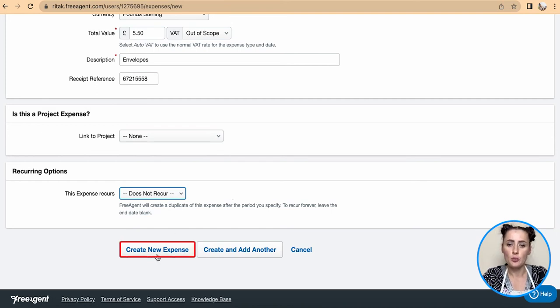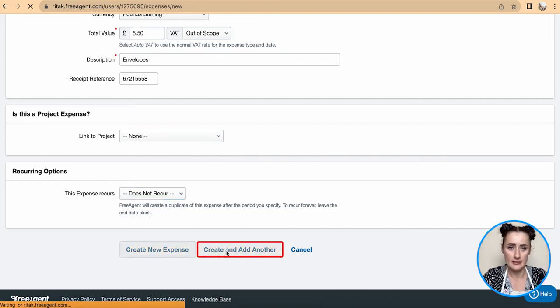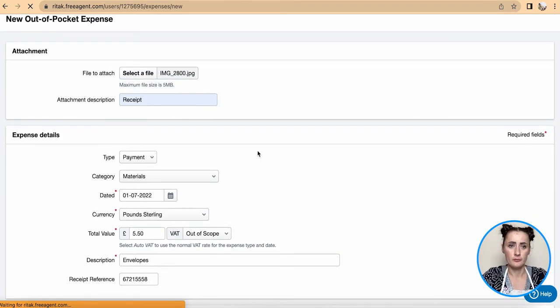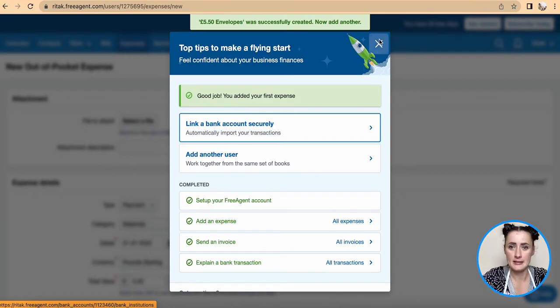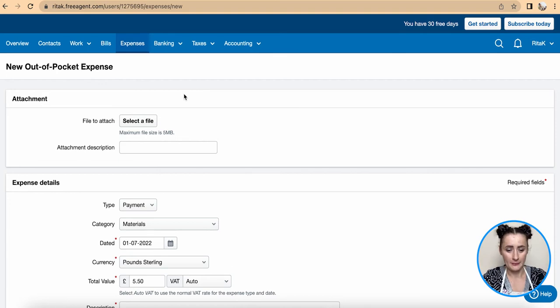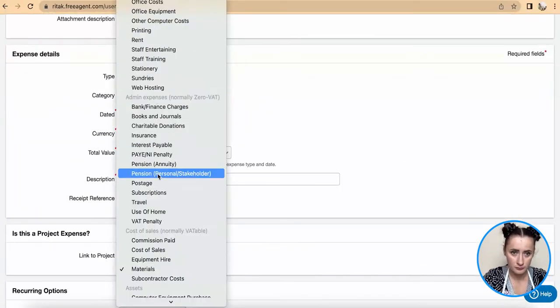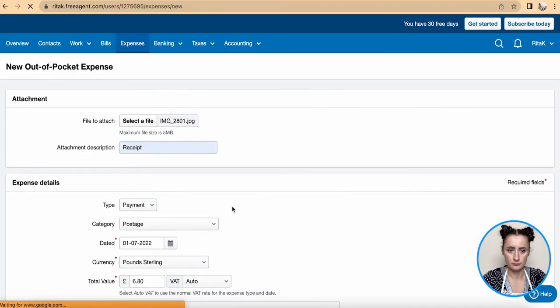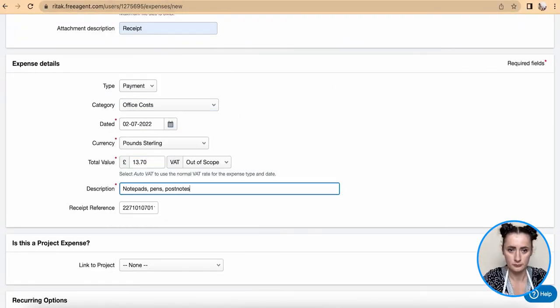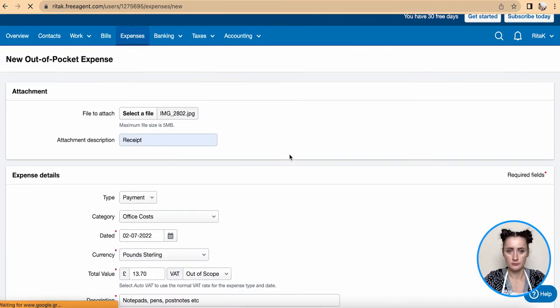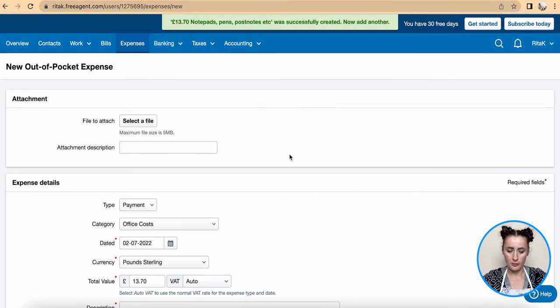Okay, so I can create a new expense, I can create and add another, or cancel. In my case, I still have two more receipts to add, so I will click create and add another. Okay. So the first expense has been added. Let's add two more. Okay, so all three receipts have been added.